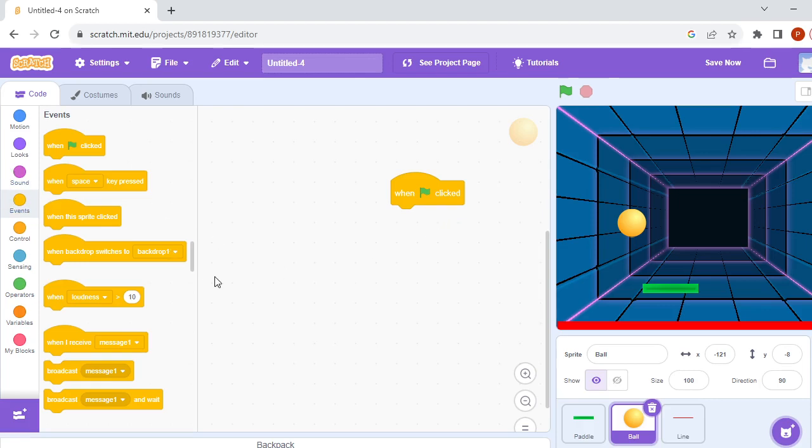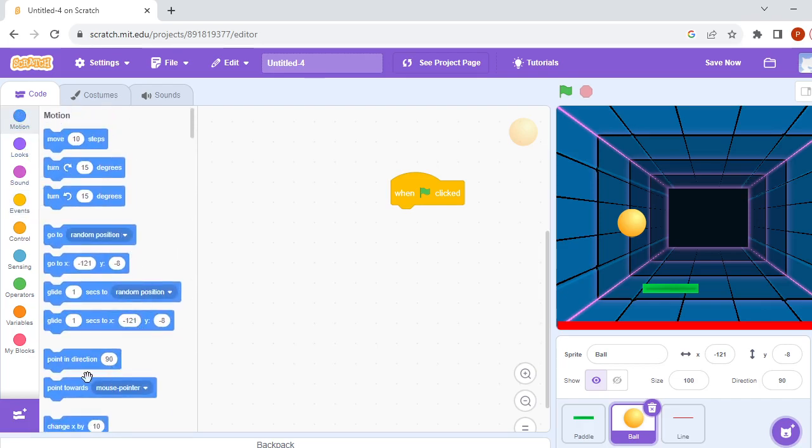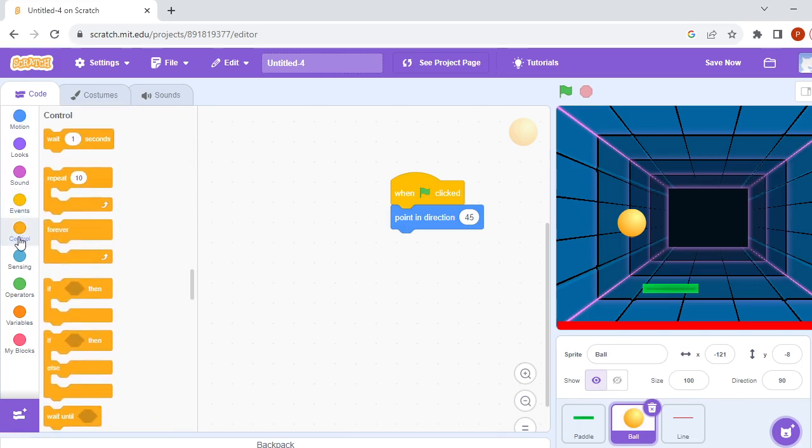point the ball in direction 45. Okay, it will be pointing in some direction 45. So I'll go to the motion, and here I will get point in direction 45. It's 90 right now. You have to delete this and you have to point the direction 45. Okay, now I'm going to go to the forever. So I'll go to events, I'll go to control and I'll put forever. Okay, after putting forever, I'm going to move the ball.